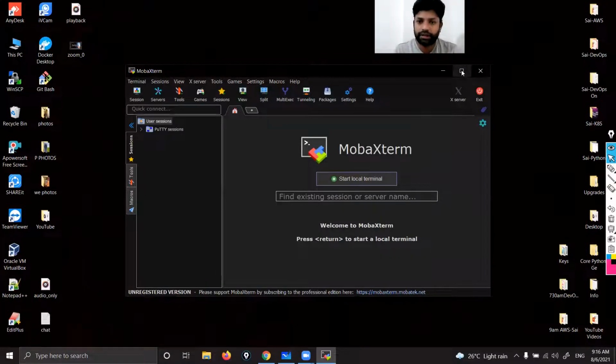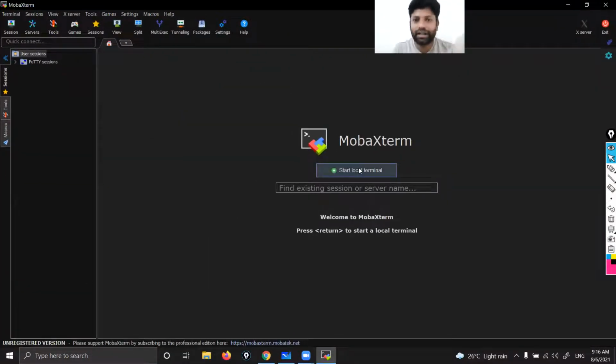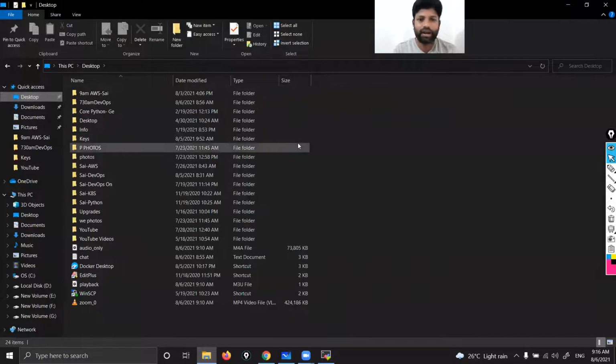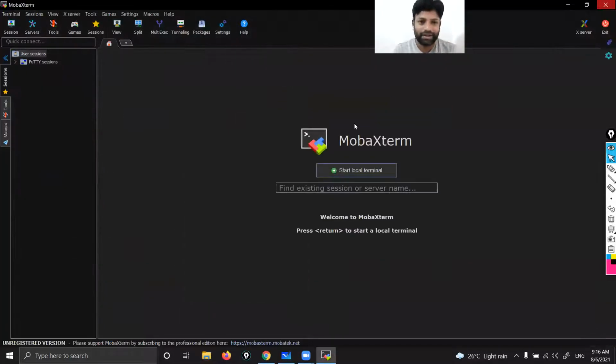So you can see something like this. Actually, you see a white color, guys. In my laptop, I have changed settings. I kept a dark background, which I like. That's it. Dark mode. Okay. Fine.